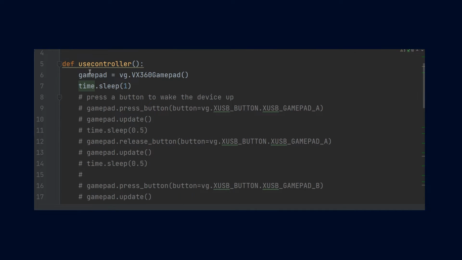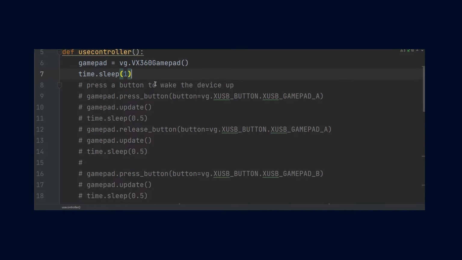Back in here, we went ahead and just ran this function. We initialized the gamepad as a 360 gamepad controller. We had it sleep for a second just to initialize. I've noticed that sometimes you just let things sleep. It seems to like that and seems to work a lot better.